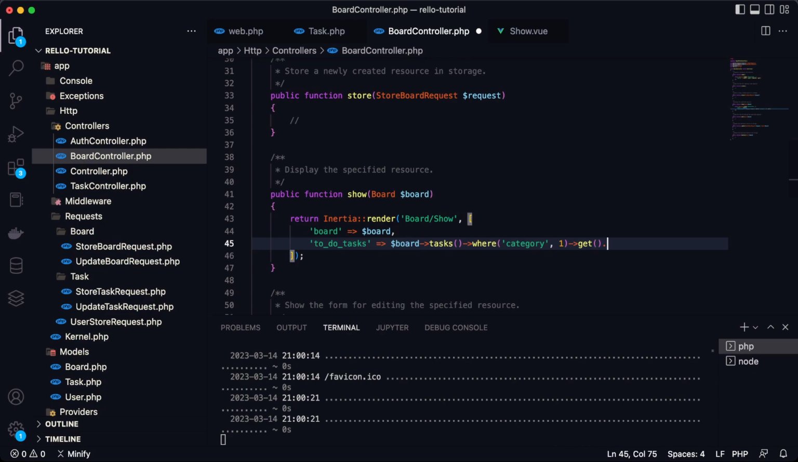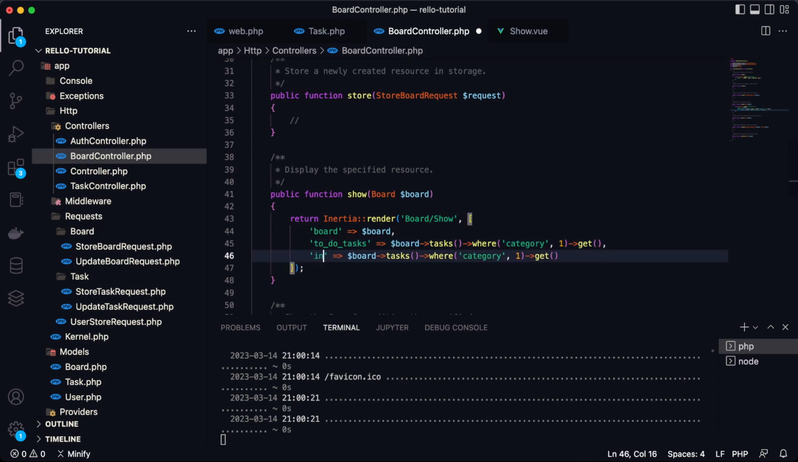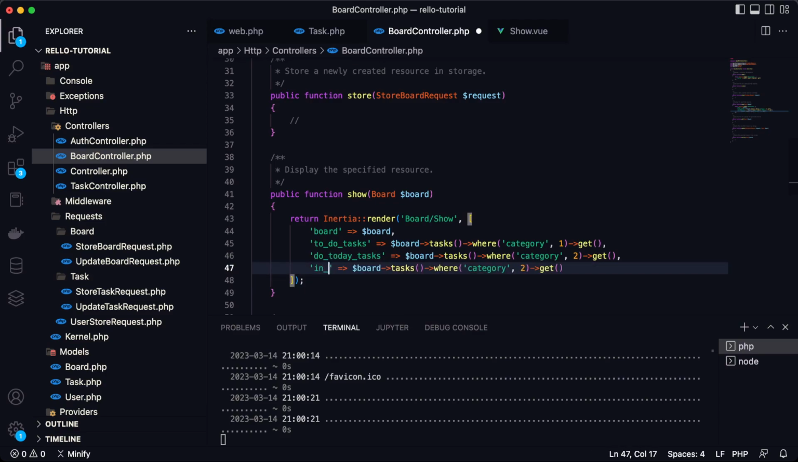So now let's copy this. We can now type doTodayTasks. Yeah, and here will be ID 2 of the category in progress tasks.